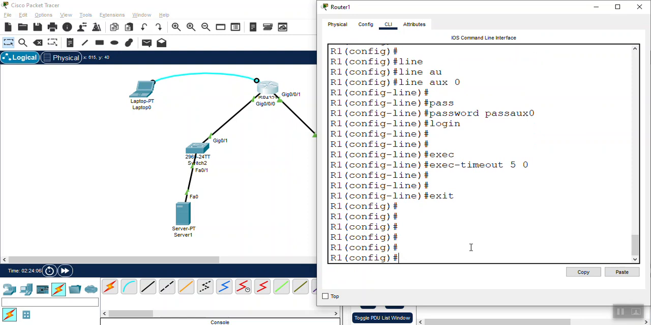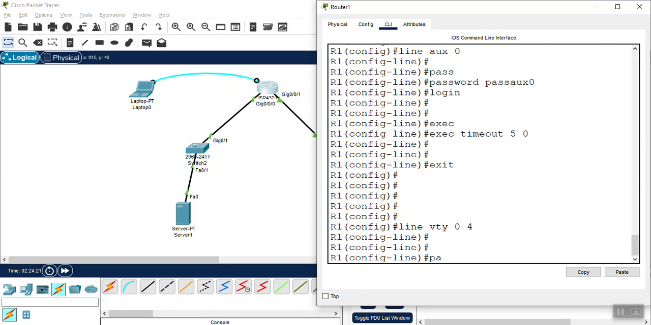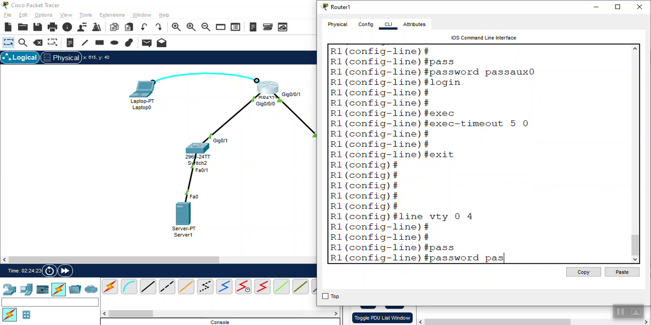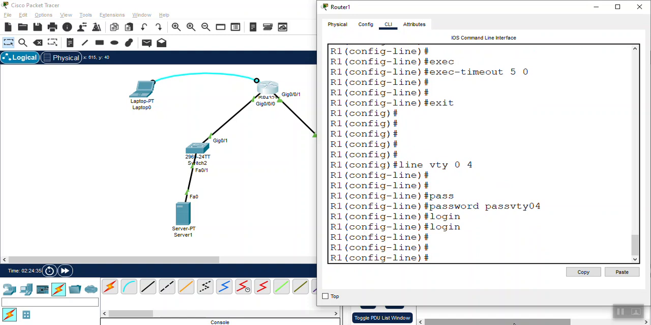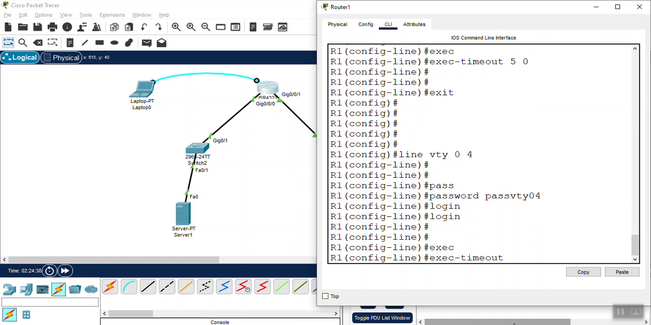For that, we will write again the same command line, but this time VTY, that is virtual terminal, and 0 to 4. These are 5 sessions, 5 lines, and on these 5 lines we are giving the passwords. So the same command password I'm writing here, pass VTY 04. It should definitely be 8 characters or more. Then the login command, and exit, timeout 5 and 0 you will write here.